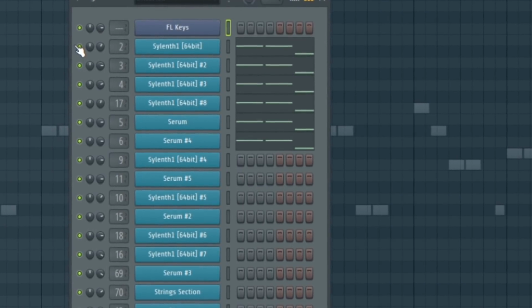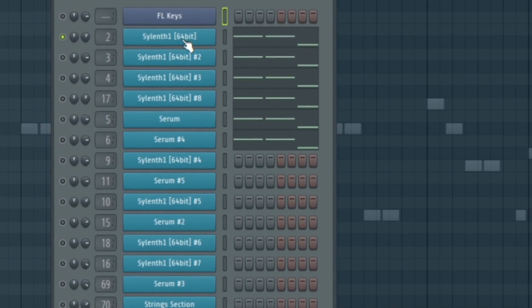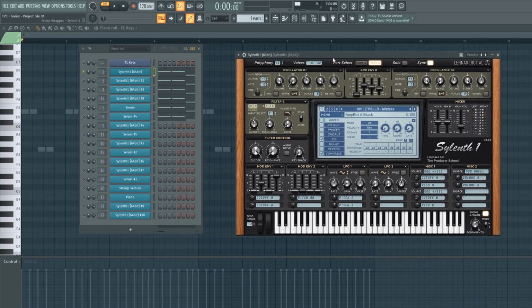I loaded in 6 lead layers and I pasted the melody in them, and I will play them separately. So the first lead is Lead Mistake, a Sylenth preset from our Garrix bundle.